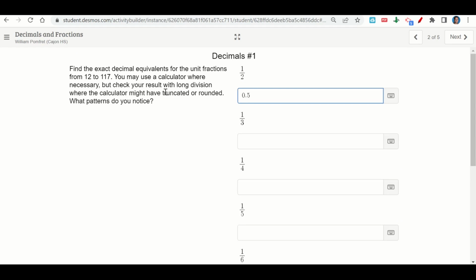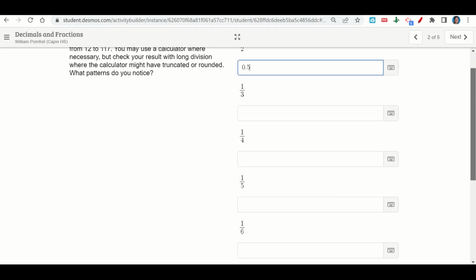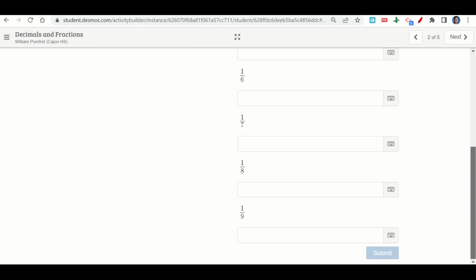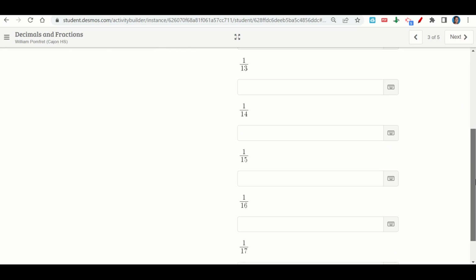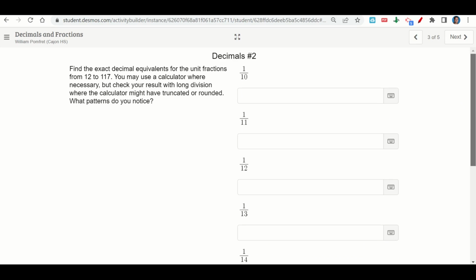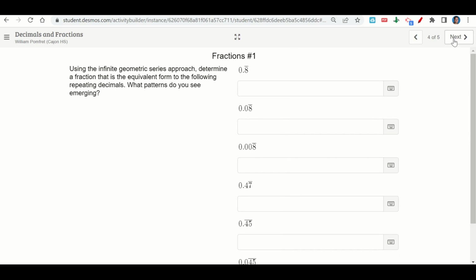It says that you can use a calculator if you need to, or use long division. So you'll go ahead and answer each of these. Then you'll go ahead and click Next. It gives you more to answer, so you're going to go ahead and continue this on, all the way up through 1/17. And then we'll click Next again.